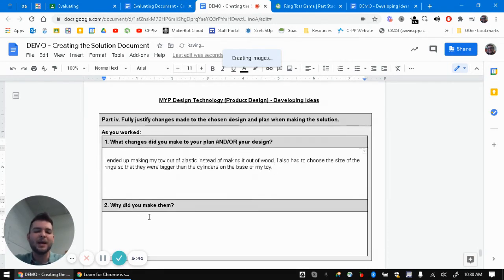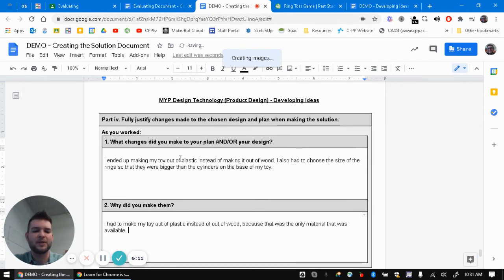Okay. And the second part here is, why did you make these changes? So I've broken this up to try to make it easier for people. If you end up explaining in the top part why you made the changes, you don't have to put stuff in the bottom. But I'll explain here. I had to make my toy out of plastic instead of out of wood because that was the only material that was available. You can blame me for this stuff too. If I made you do something, you type it in here, okay?